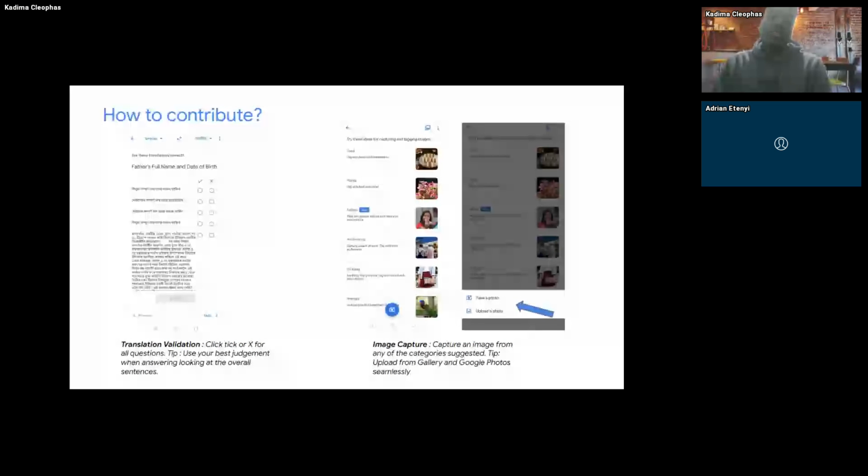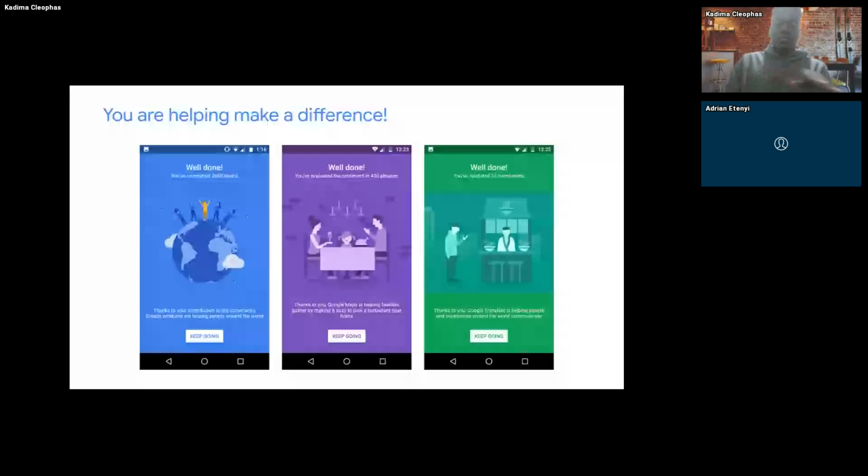So for the instruction, let's say it's text translation, you translate from English to Swahili or Swahili to English. It will give you a Swahili word or phrase and an English word or phrase, and then you say, is this okay? If it's okay, just click yes, and if not, you just click no. By doing this, you're helping make a difference.